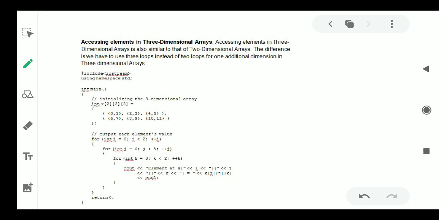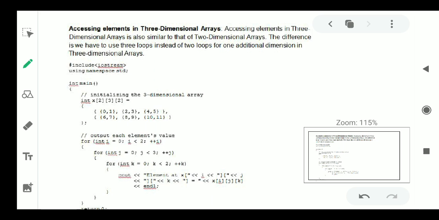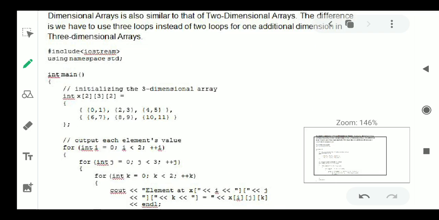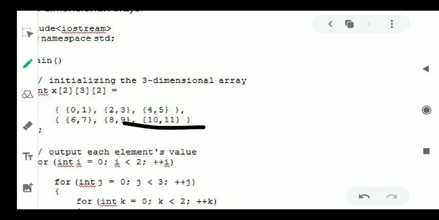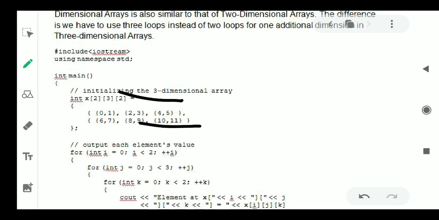And how can you access the elements? It's very simple. You declare the elements. For example, x of 2, 3, 2 means 2 multiplied by 3, 6, multiplied by 2, so 12 elements are present in this array. So int x of 2, 3, 2. First you have to declare the elements.